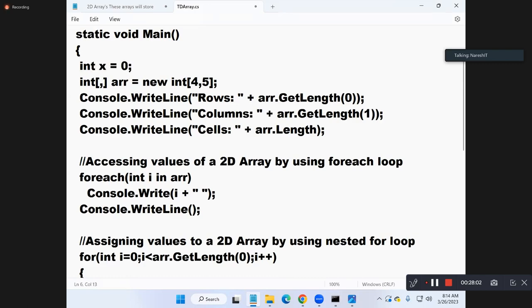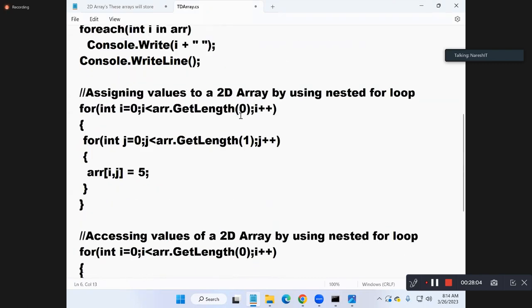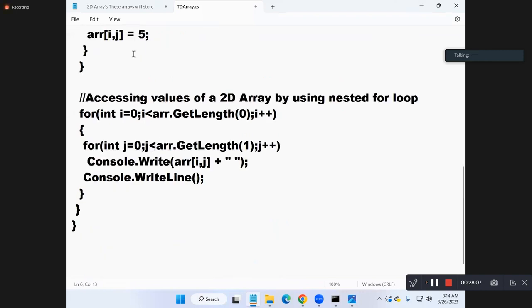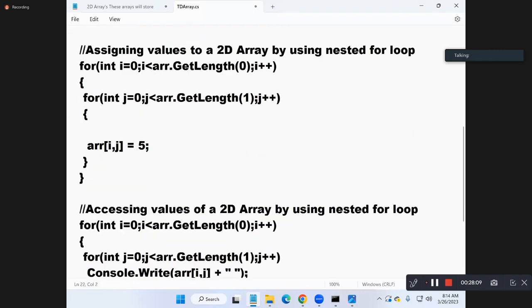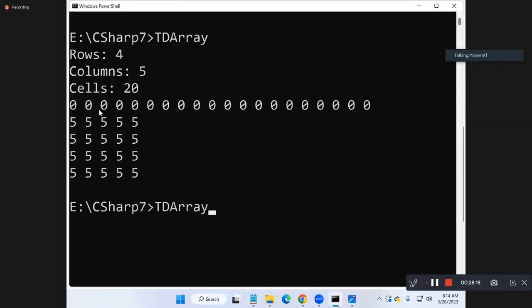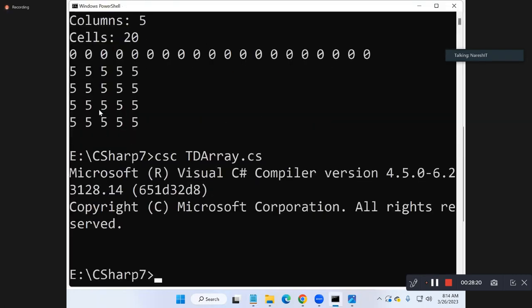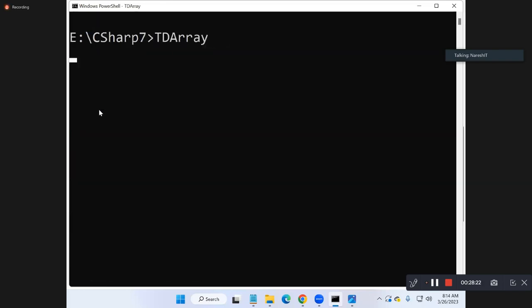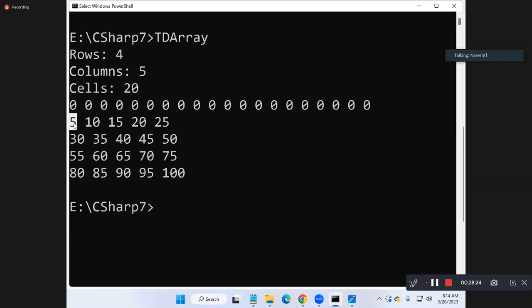To do this, I'm declaring int x equal to 0. x plus equals 5. Yesterday also we wrote the same logic, but yesterday we said x plus equals 10, and today it is x plus equals 5. See, started with 5, incremented by 5, and assigning to each cell. The last value will be 100.